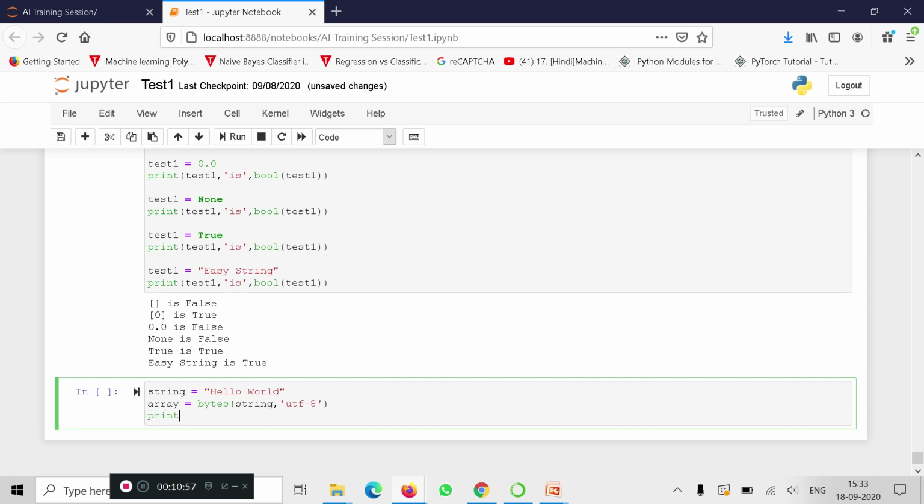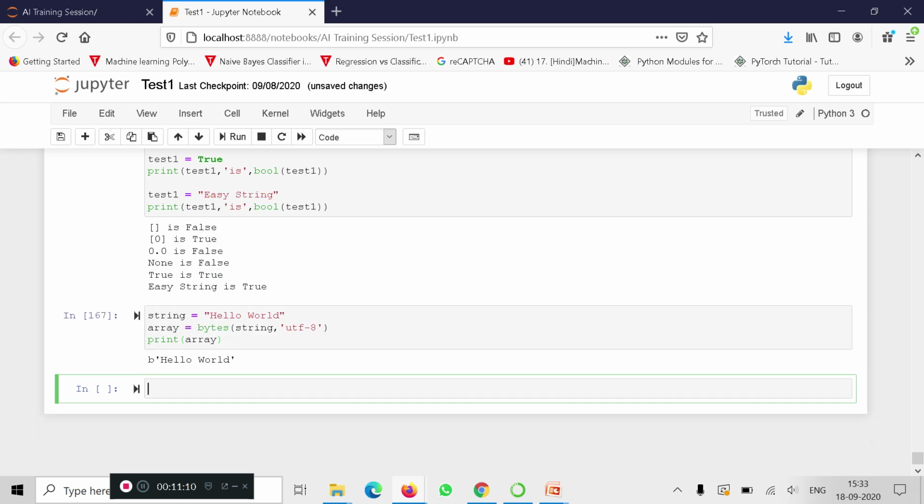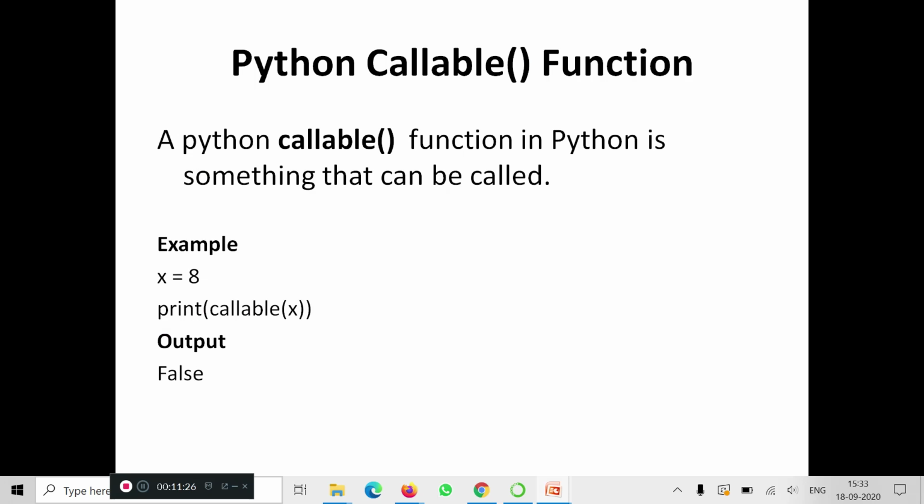Now we'll try to print array. So what I've taken is string is equal to hello world, array byte string UTF-8. Let's hit it. B, hello world. So we are looking for bytes. So we have a B, right?